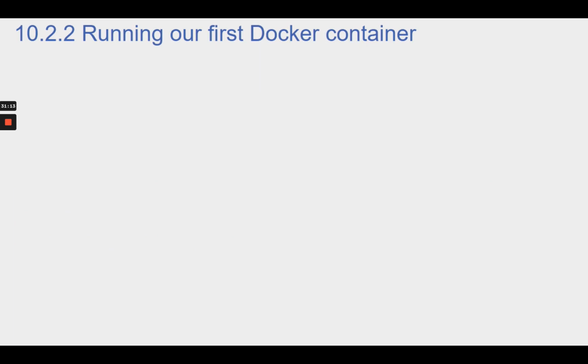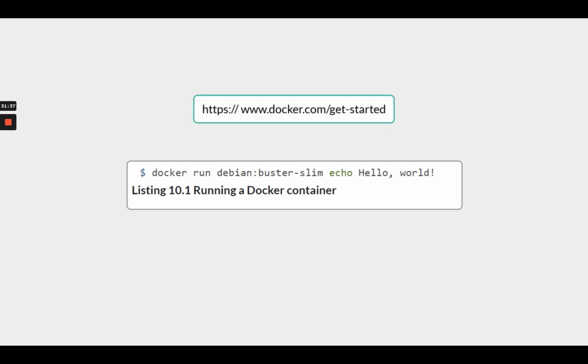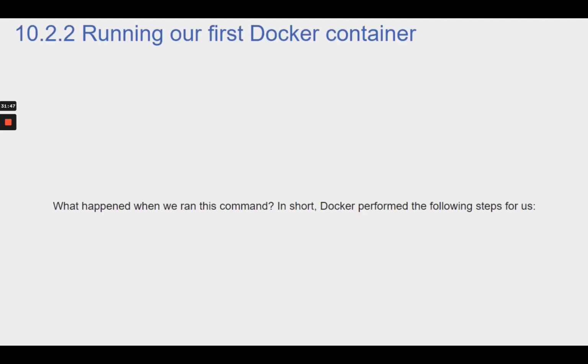Section 10.2.2, Running our first Docker container. To explore the life cycle of building and running a container, let's try to build a small container using Docker. This will hopefully give you a feel for working with containers and the involved development workflow. Before getting started, make sure you have Docker installed. You can find instructions for installing Docker Desktop at this link. Once you have Docker installed and running, we can run our first container using the following command in your terminal. Running this command should give you something like the following output.